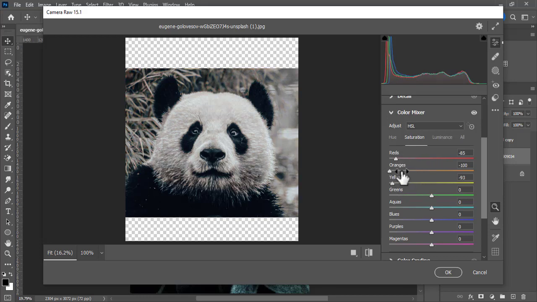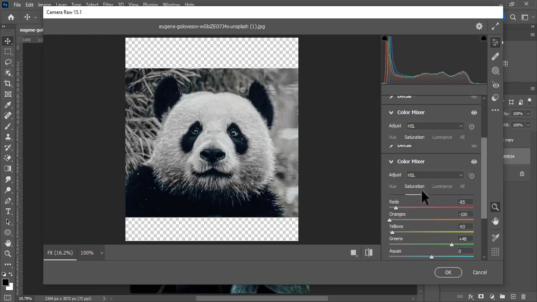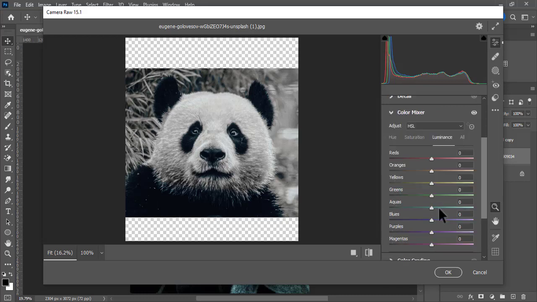to the left as well. Move the green slider to the right to add a little bit of green color to the image. Click on luminance and move the orange slider to the right to make it a little bit brighter. Experiment with these sliders to see how they work for you.